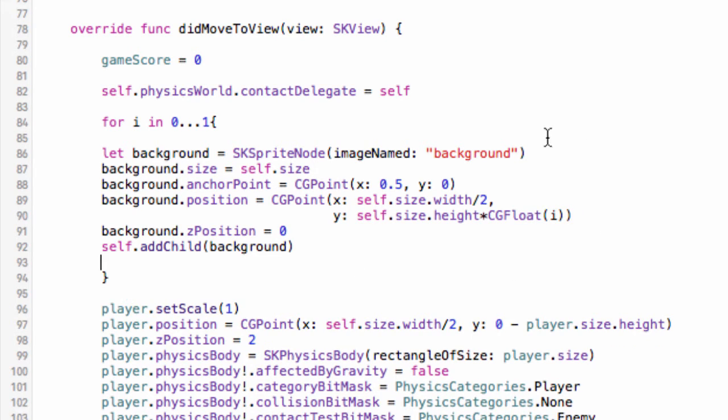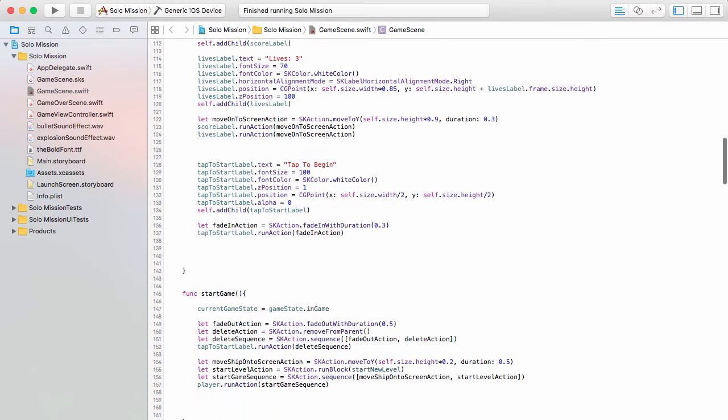Okay? First time round, i equals 0, put our background at the bottom of the screen, so it covers the entire screen because of our anchor point. Second time round, when it's 1, again because of the anchor point, now position it at the top of the screen so it sits above the top of the screen. Okay? Hope that makes sense. So we now have 2 backgrounds.